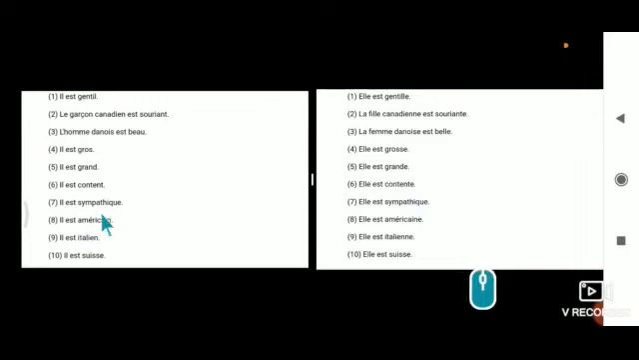Il est sympathique. Elle est sympathique. This is rule number 2. Since there is already an e, we should not add any e to the adjective. Il est américain. Elle est américaine. Just adding an e, rule number 1. Il est italien, elle est italienne. Rule number 2, double the n and add an e.